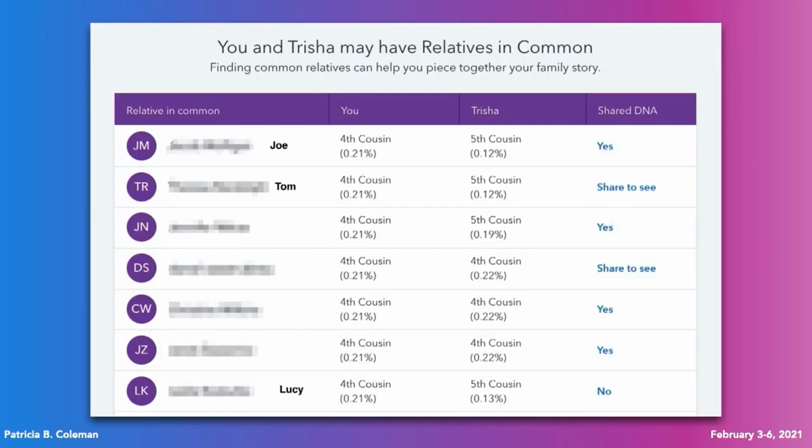Going back to 23andMe, we want to look at the relatives that Trish and I share in common. And there's several things here that I want to point out. It tells me that Joe, for example, is a fourth cousin to me and a fifth cousin to Trish. And it gives us the information about how we're related to each person on the list. And it also tells us something about our shared DNA.